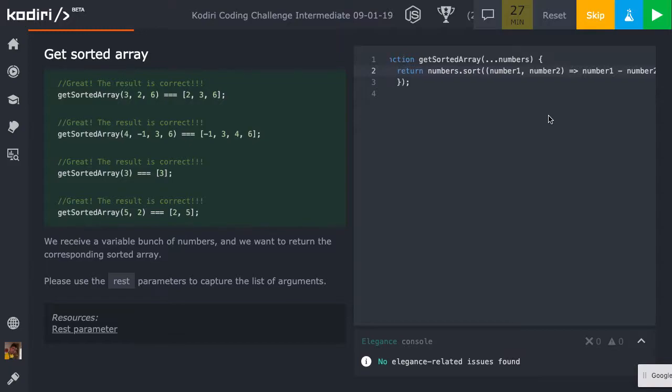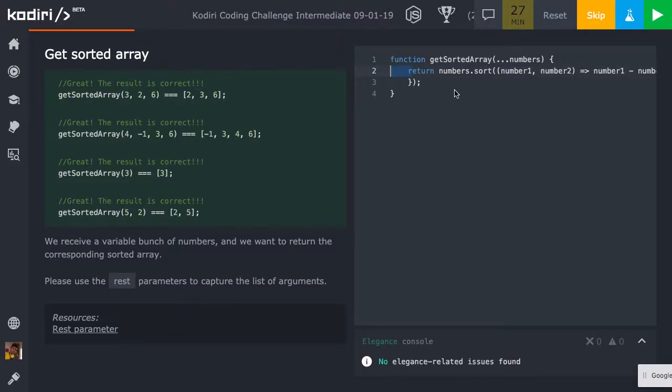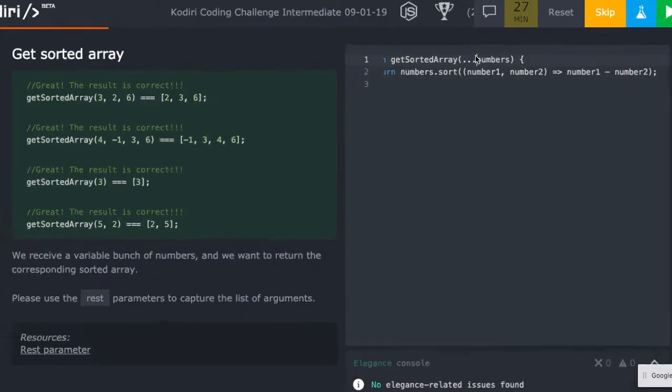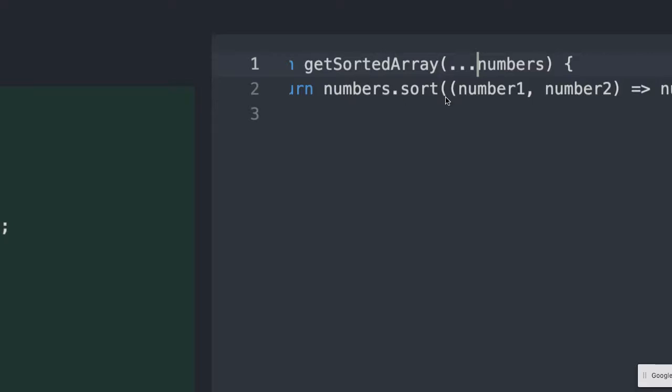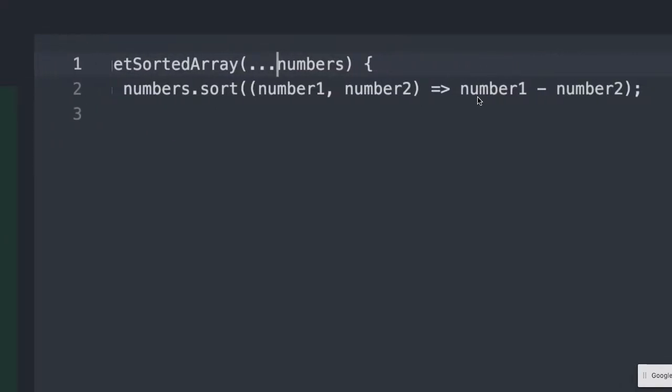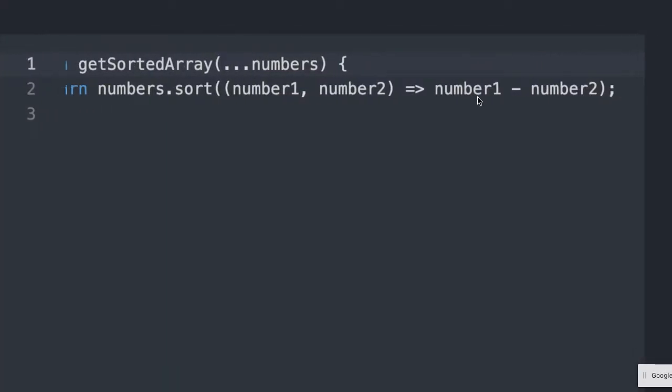Wait, can we have one more parenthesis at the end? Yeah. And remove the curly braces. Yeah, like that. Yeah, I think so. That's correct. That's the same, right? So numbers dot sort, number 1, number 2, and then number 1 minus number 2, sorry.